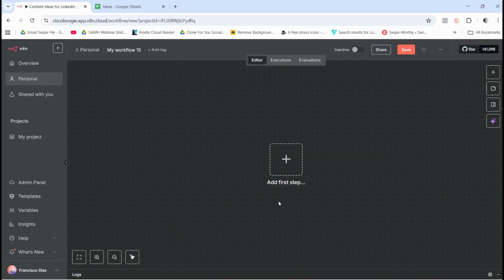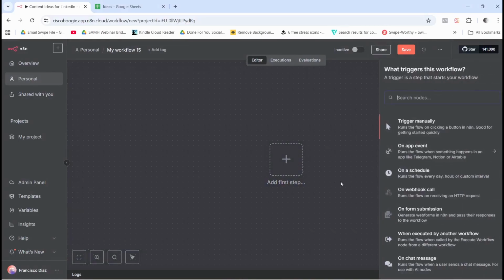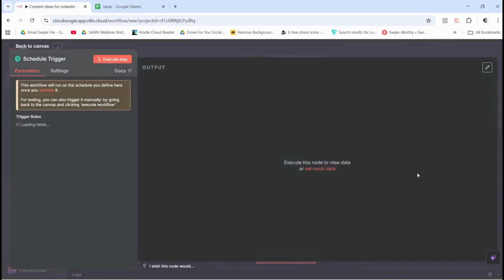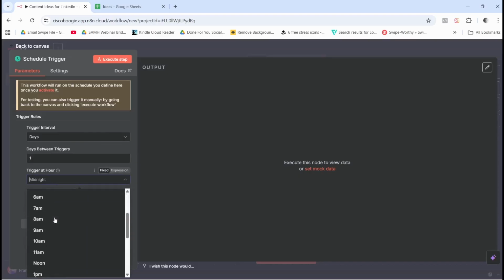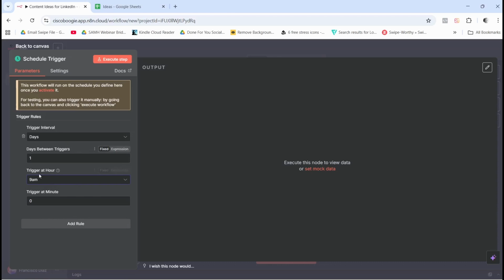All right. So as you can see, we have a brand new workflow that we're going to be using to create everything. So here, we're just going to go ahead and click on this plus sign. I'm going to click on a schedule. So this is going to be our trigger node right here. And then I'm going to leave it pretty much as is. The only thing I'm going to change here is the trigger hour, which I want it to be at 9 a.m. But everything else is going to stay as is because I want it to be daily. And it's going to be days between triggers, just one. No, I don't want to give it any minutes here. So that's pretty much going to be it.